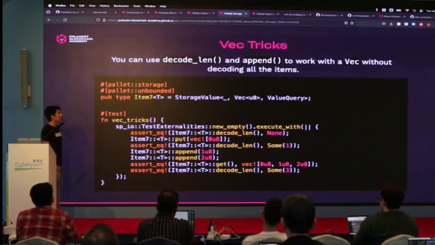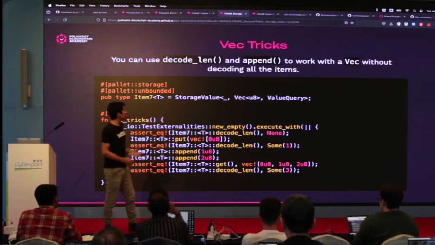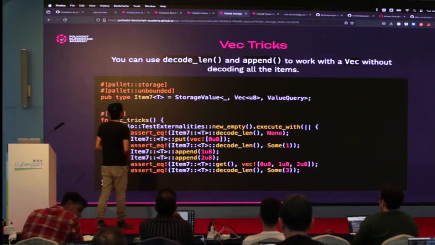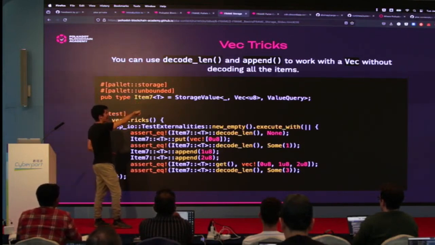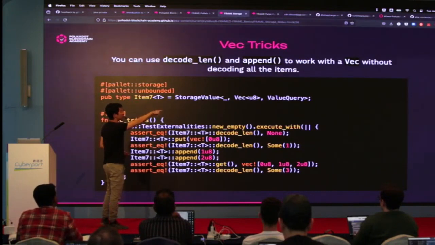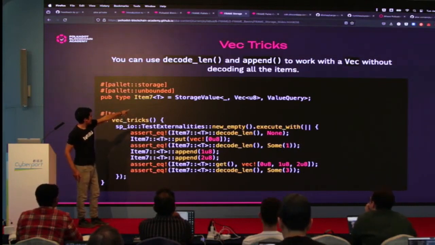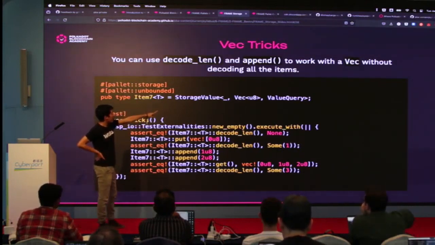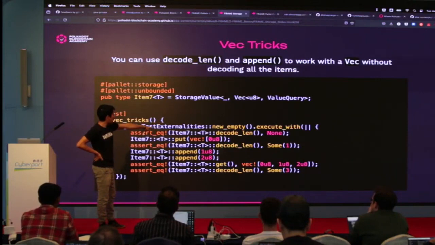Okay, vectors. So going back and combining our knowledge about scale and storage, we can do some tricks with vectors, right? Here we have two APIs, decode length and append, which work on a storage value with a vector and allow you to do things without decoding all the items. In this case, item 7 is a vector of bytes. If I wanted the length of this vector, I can call item 7 decode length, and it'll return none. That's because nothing's in there. I can put one item in there, call decode length, and it will return 1. I can append 2 items to it, and now it has 3 items and I get the length.